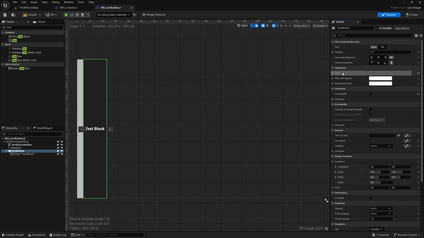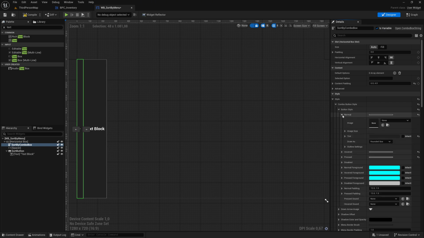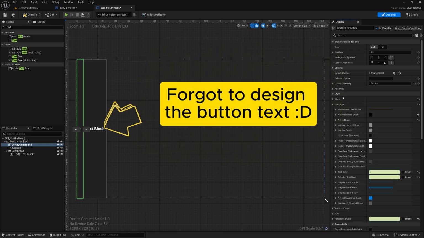Hold the Shift key and right-click on the Style field. This will copy the button's style configuration for reuse. Select the Sort by Combo box again, then hover over the button style property in the Combo Button Style section. Hold down the Shift key and left-click on the button style field. This action pastes the style configuration we copied from the Sort button, ensuring that the drop-down button matches the appearance of the main button, keeping the design consistent.